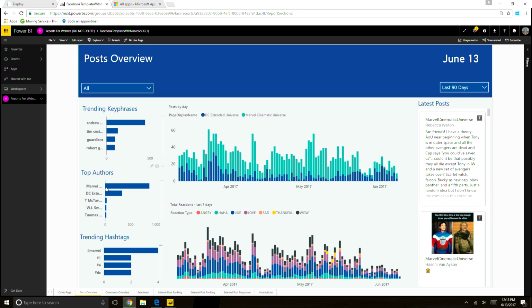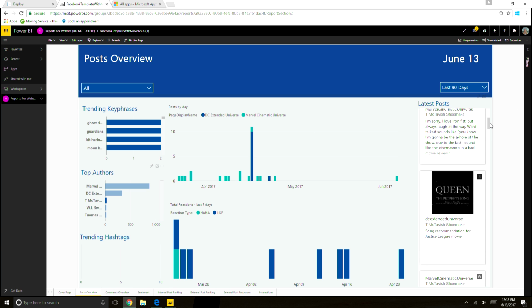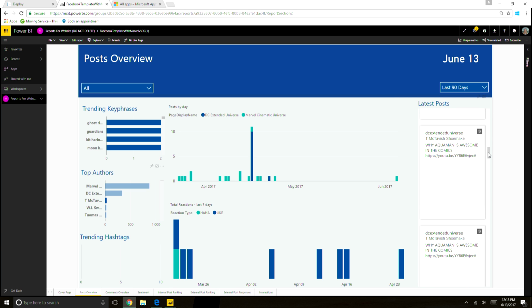So what I can do, for example, here is the two top authors are Marvel and DC, not surprisingly. But then we've got someone else who's commenting, whose name is T. McTavish Shoemake. Okay, so we can see his posts by day, and we can differentiate when he's posting on the Marvel page versus on the DC page. And quite interestingly, we can see generally he's posted more on the Marvel page across time, but he likes more stuff on the DC page. Except we see this one random spike where he suddenly starts to post a lot of stuff on DC, and we can start looking through the various posts that he has been doing.